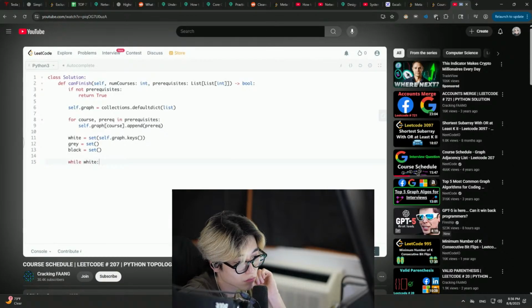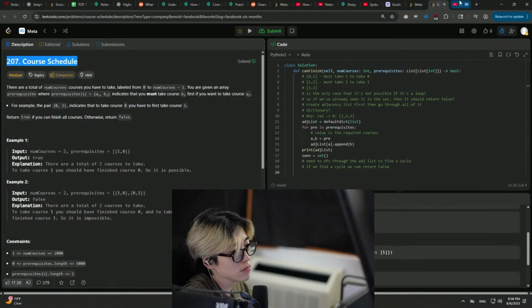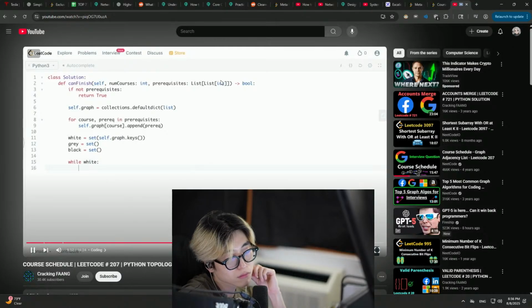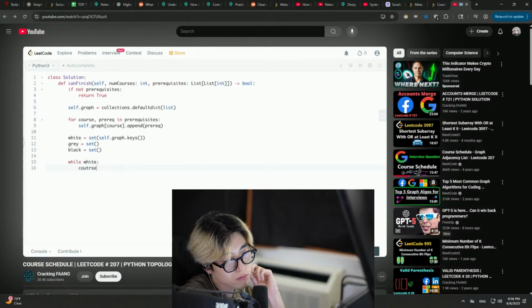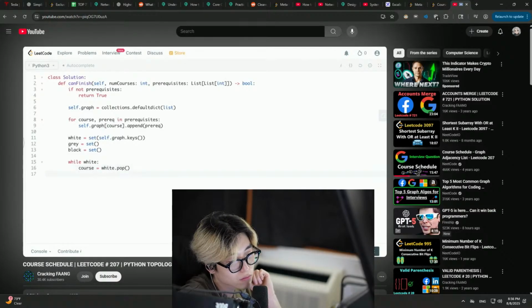So we're going to say while white, so while we have something in the white set to process, we want to get a course out of it. So we're going to say course is equal to white.pop. So we're going to pop some random course from the white set. And remember that ordering doesn't matter here. All we need to do is just make sure that we can actually visit all of our courses. So we're going to pop a course from the white set, and we're going to go into our DFS function.